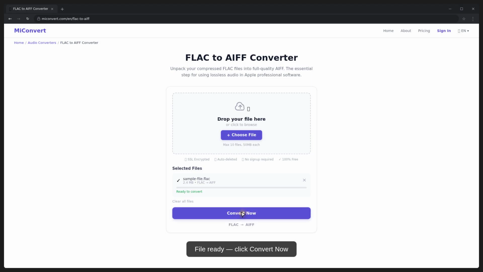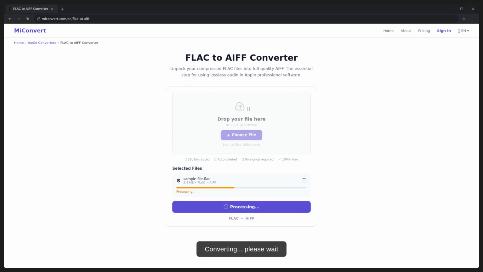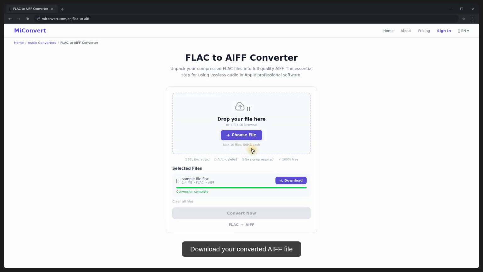Click Convert now to start the conversion. The conversion is in progress. You can see the progress bar moving. This usually takes just a few seconds. Done. Your file has been successfully converted. Click Download to save the AIFF file to your computer.